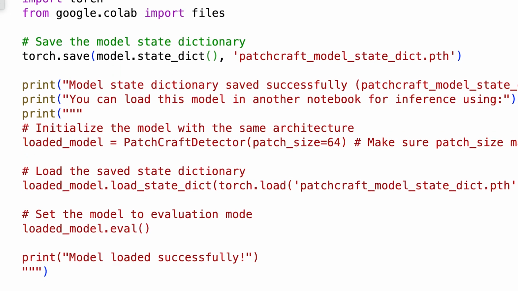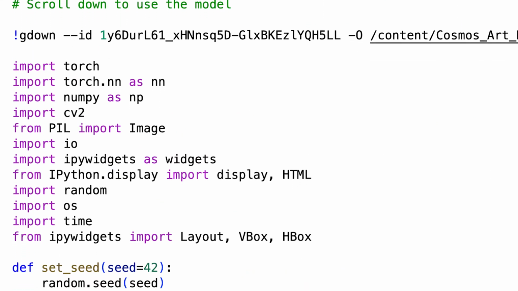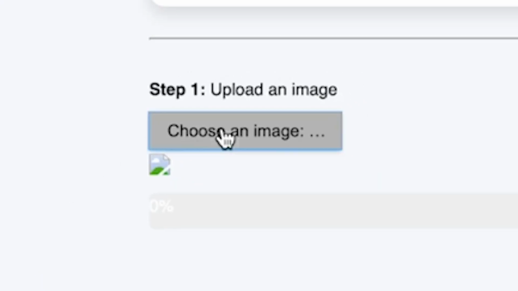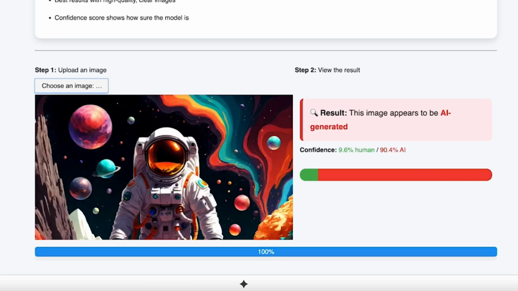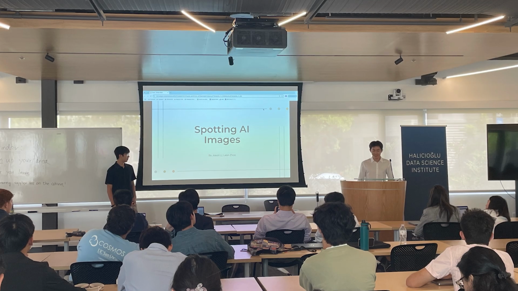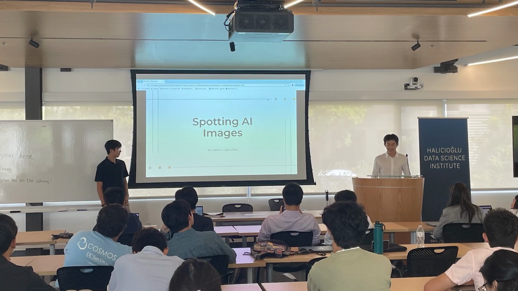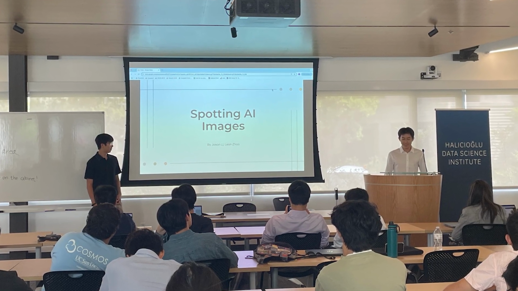We then exported this model into a Google Drive, and then we imported the Google Drive and made a UI using Python's HTML library. This resulted in the web page that you saw at the start of the video. Finally, we gave a presentation at UC San Diego through the Cosmos Summer Program about what our machine learning model can do and how we made it.